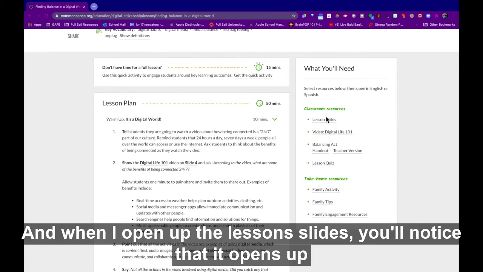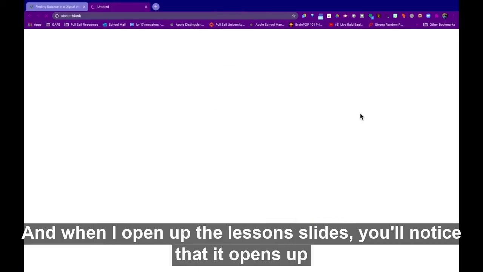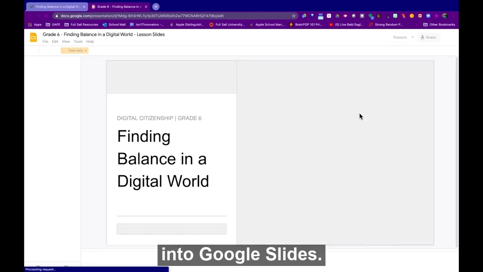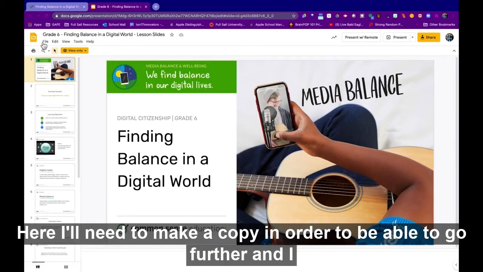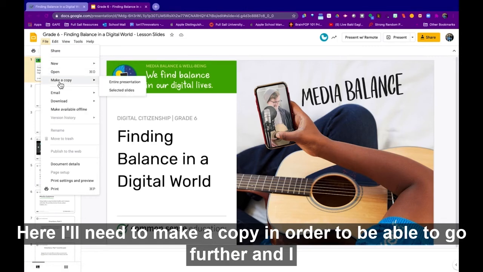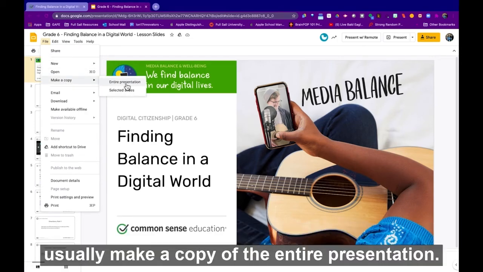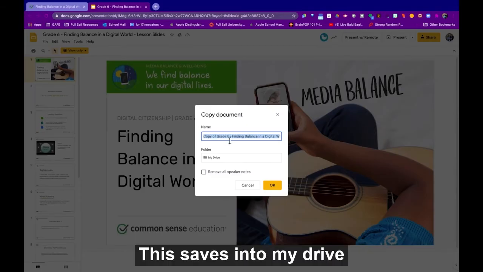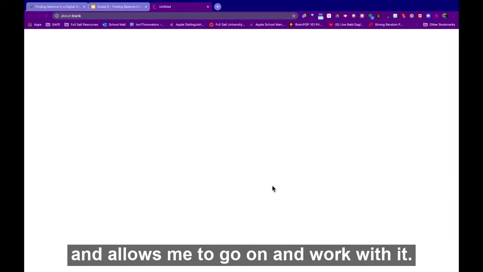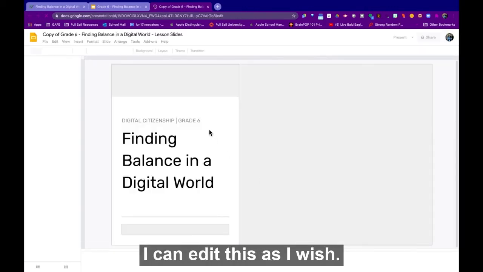Now, when I open up the lesson slides, you'll notice that it opens up into Google Slides. Here I'll need to make a copy in order to be able to go further, and I usually make a copy of the entire presentation. This saves into my drive and allows me to go on and work with it. I can edit this as I wish.